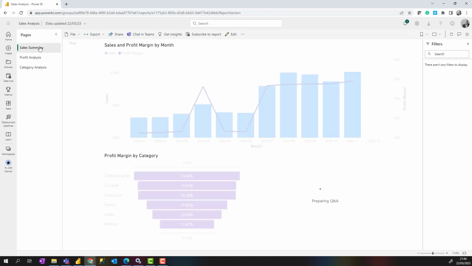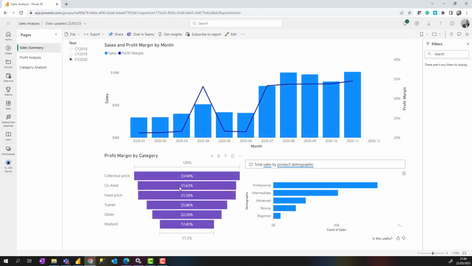Now if I come to the sales summary here, you can see we've got a funnel chart, and when I hover over a visual here, a tile on the screen, I get this little pin icon. Hopefully you can all see that. I'll just highlight it for everyone. When I'm hovering over, I get this little pin icon. I can copy, I can filter, and I can go into focus mode. But we're going to focus on this pin icon here.